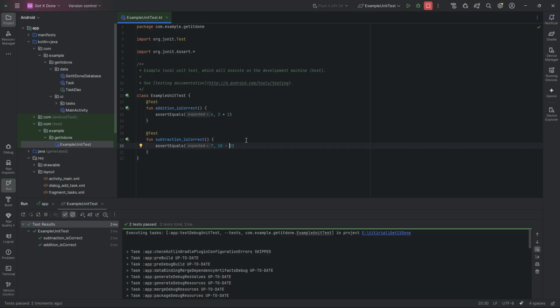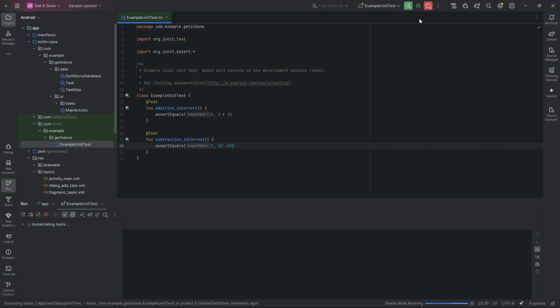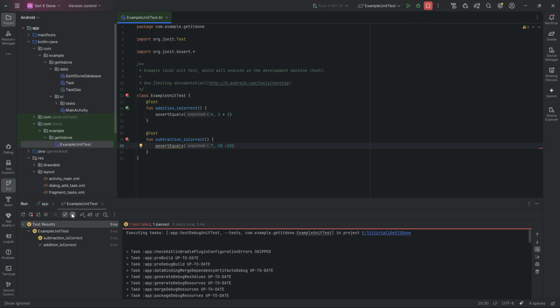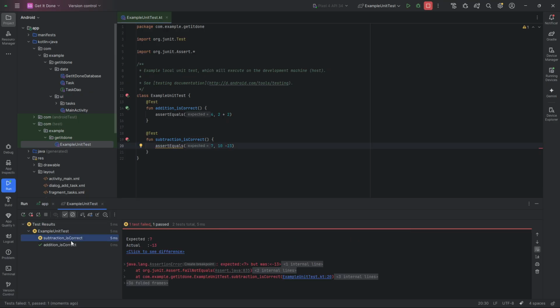Let's intentionally now fail this test by making the answer wrong. Let's say expected 6, even though we know the result will be 5. And let's run all of the tests again. So we'll run the whole class. And look how useful that is. We get confirmation that the addition test is correct, but the subtraction is correct test failed. We expected 6, and we actually got 5.